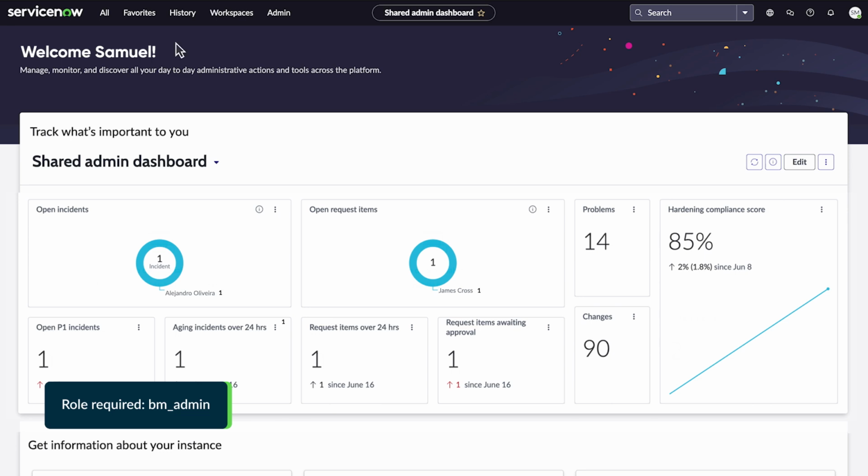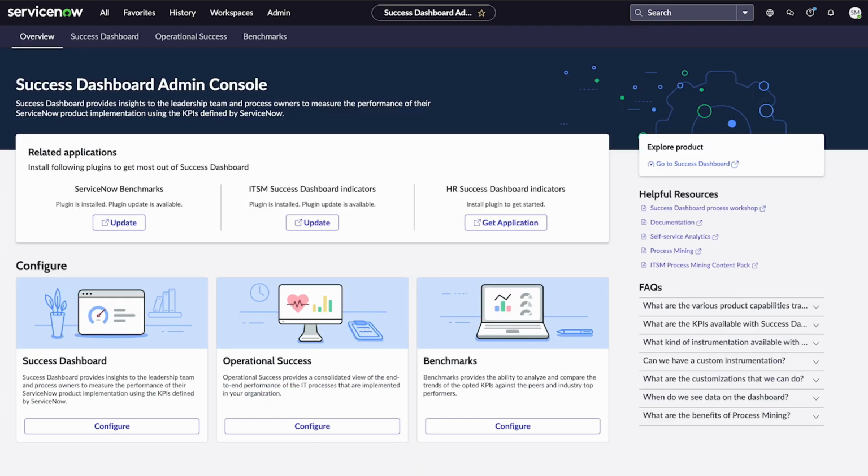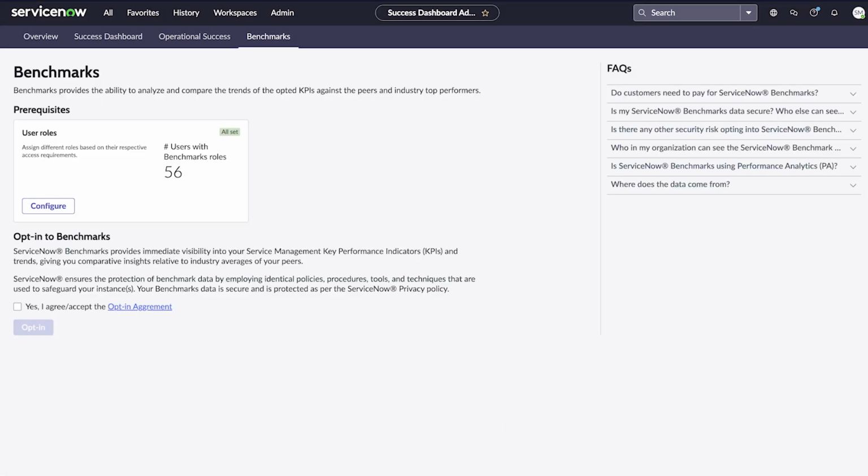To configure Benchmarks, we'll go to Success Dashboard, Getting Started. This takes us to the Success Dashboard admin console. We'll configure Benchmarks, and here's the Benchmarks configuration page.